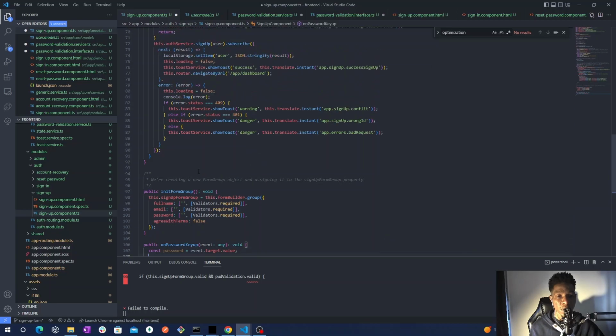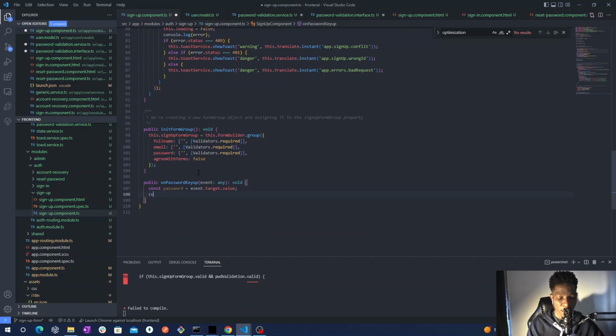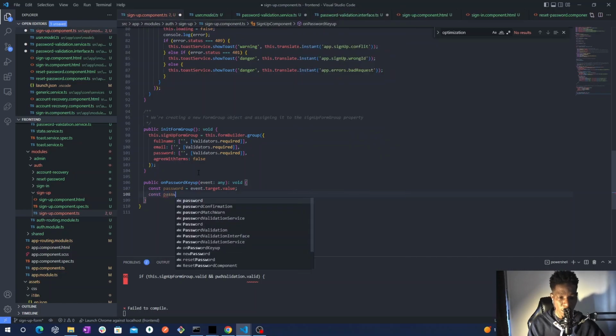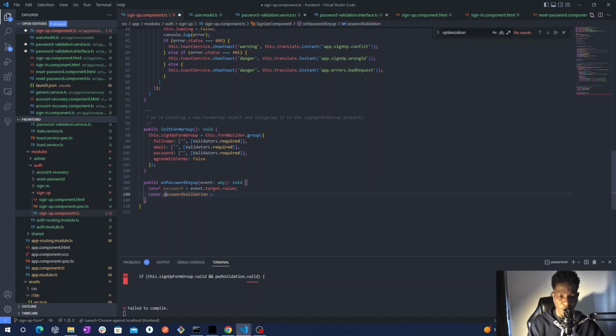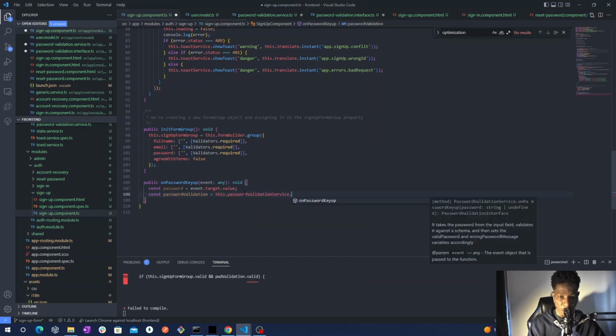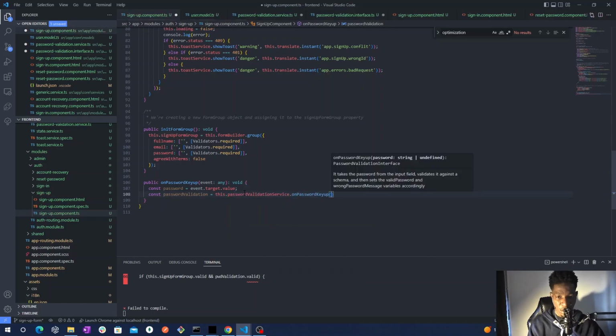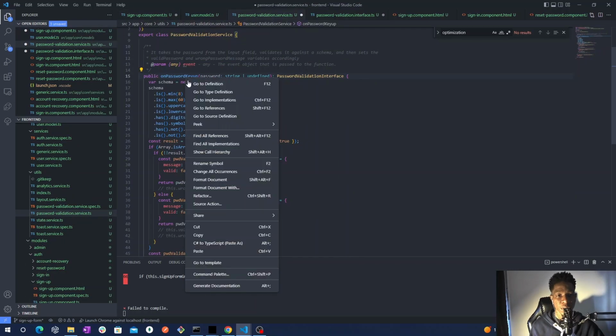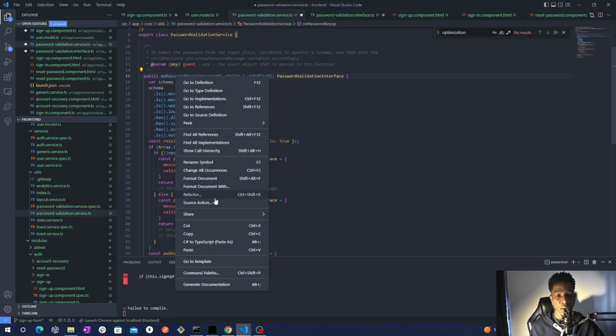will call our service here. So we'll say that password validation is equal the password validation service. Let's actually refactor this method.